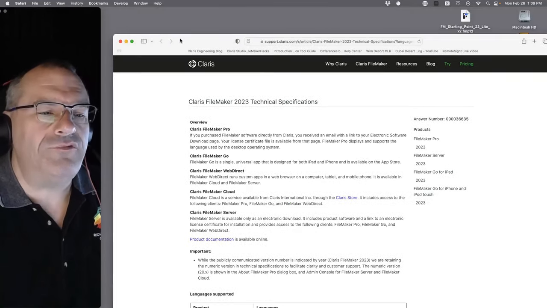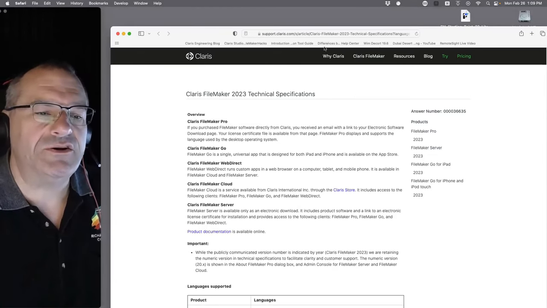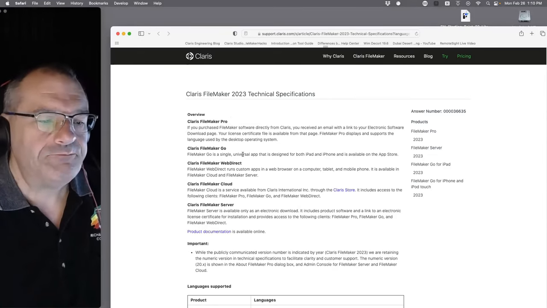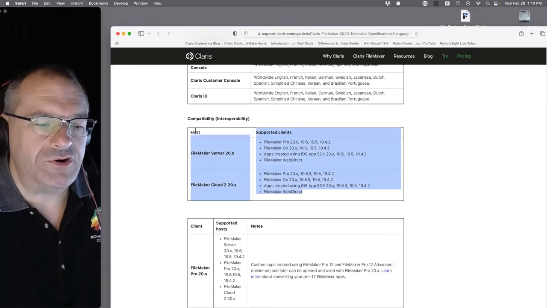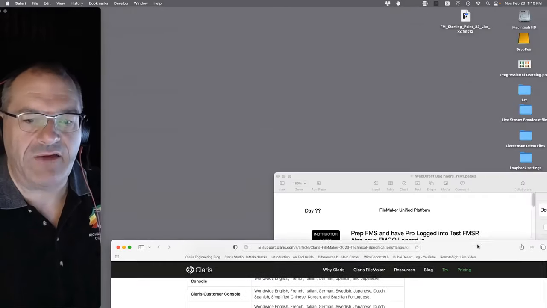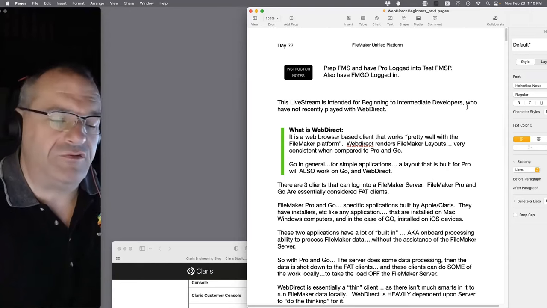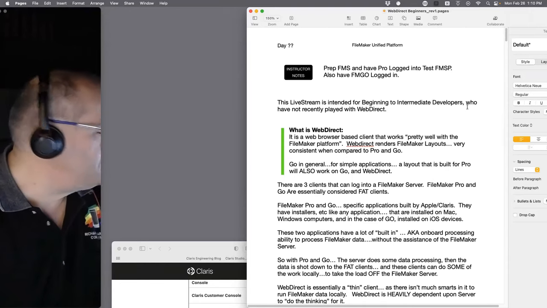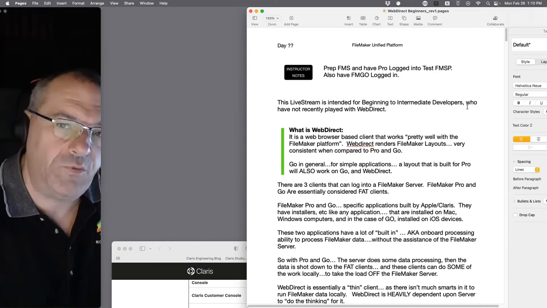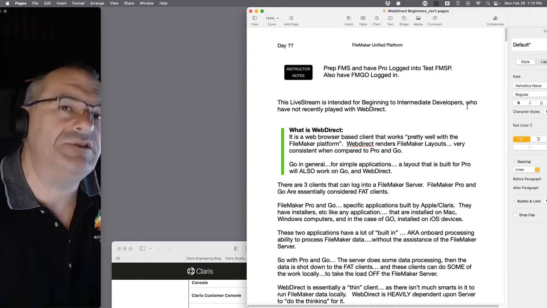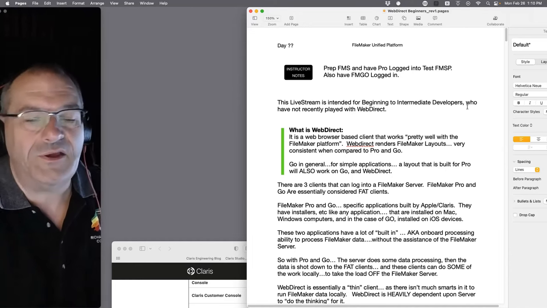So real quick, if you go into Claris, the technical specifications, you just search for Claris FileMaker technical specifications. If you go to FileMaker Server, you scroll down here, you can see what versions are supported. So here's the deal with the clients. And I kind of have a conversation about this. And once again, today is for beginners. So it's not so much for Wallace and a bunch of people who are super senior ninja type people with WebDirect. This is for beginners. So let's just keep this in mind today. It's in the title of the live stream, it's WebDirect for beginners.